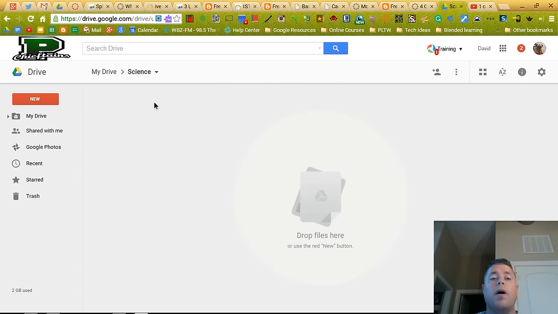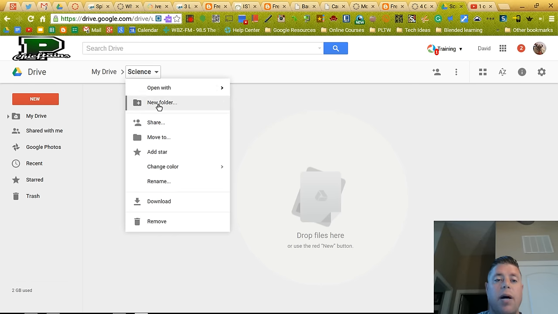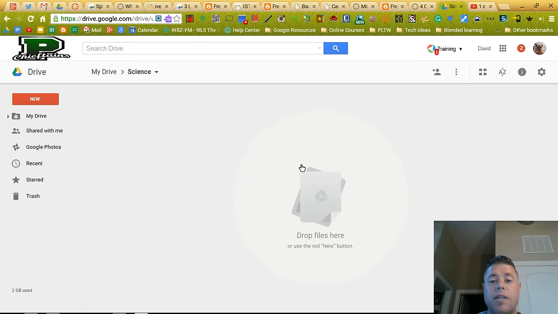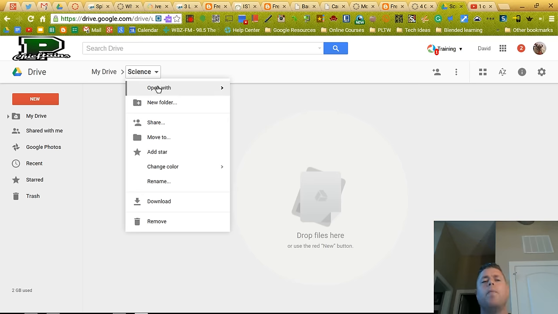Okay? The simple way to change the color is click the drop-down arrow. You go about halfway down, you'll see change color. Like I said, we're going to go blue for science. Now that folder will be created in blue, or it'll be highlighted in blue, just to make it easier to find.